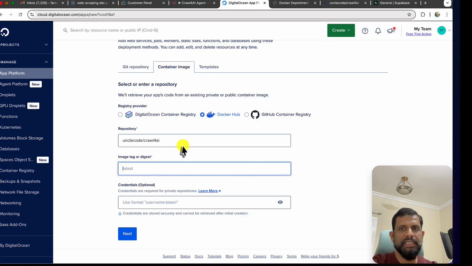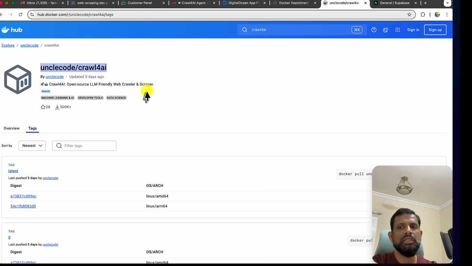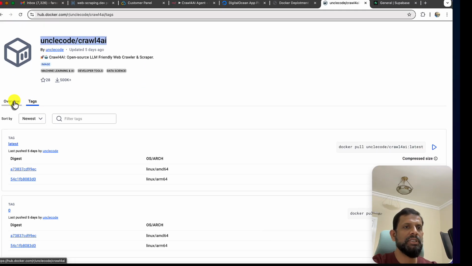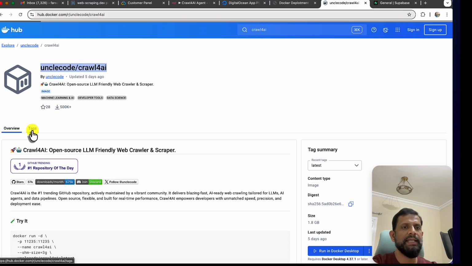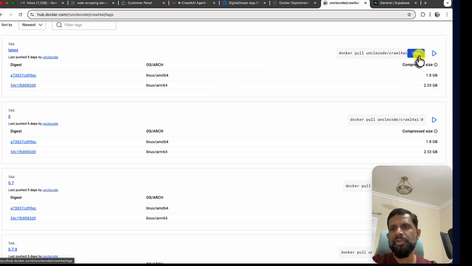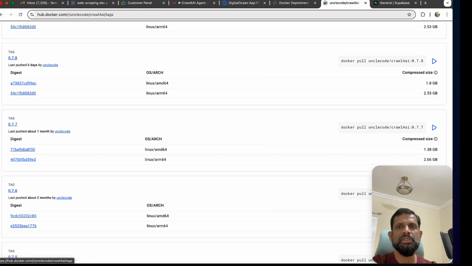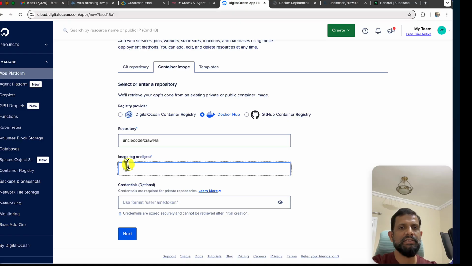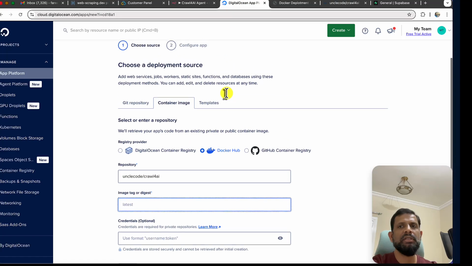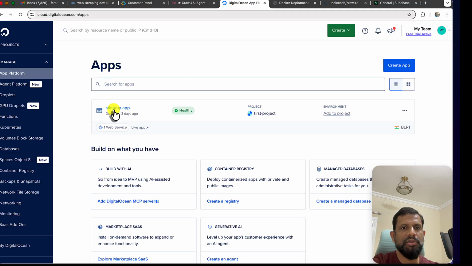Then for the image tag or digest, again head over to dockerhub.com, and if you go on this, there are two tabs, overview tab and the tags tab. So once you click on the tags tab, you will get lots of versions. From here you can see, separated by this colon, latest to 0 or 0.7. You can select any version of your choice and just specify it in here. The next step, we will see all the settings for your app.